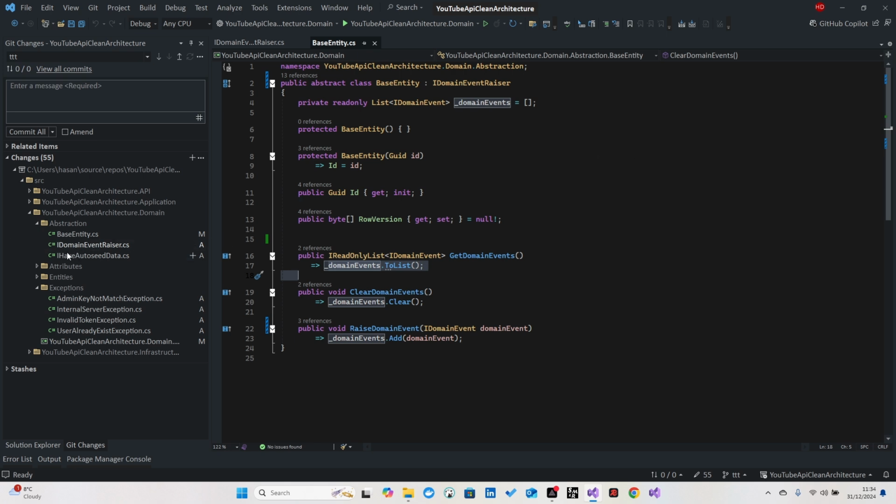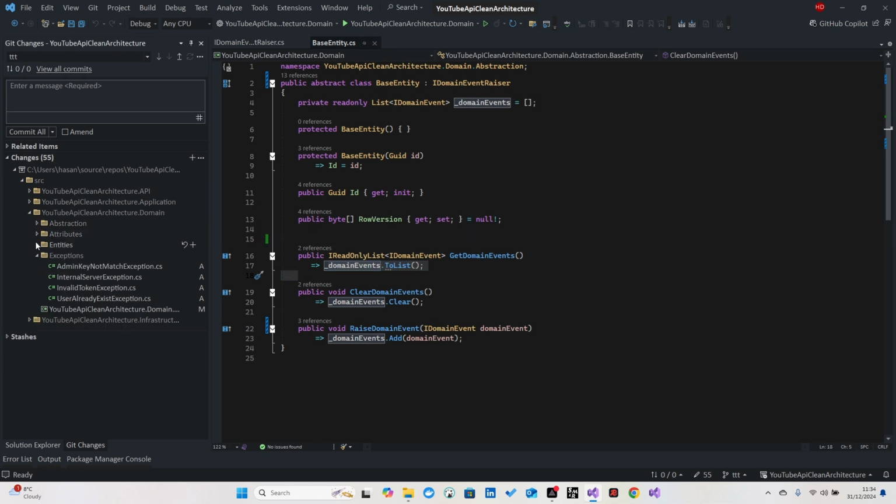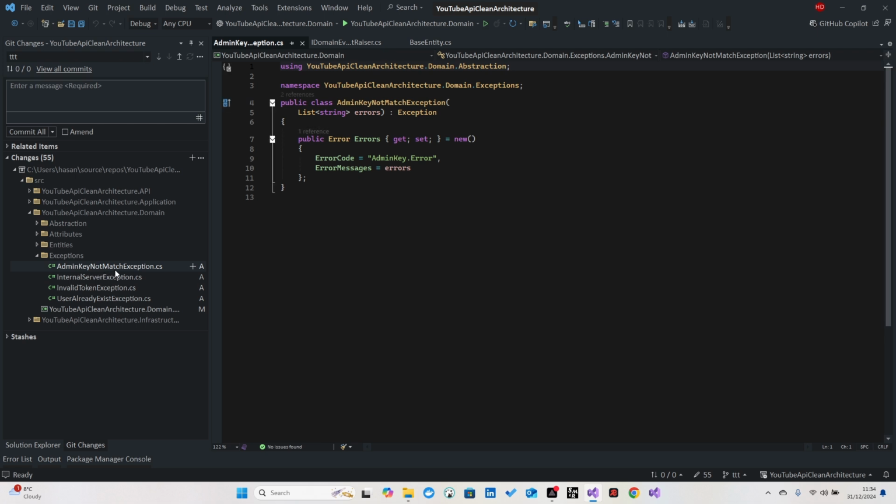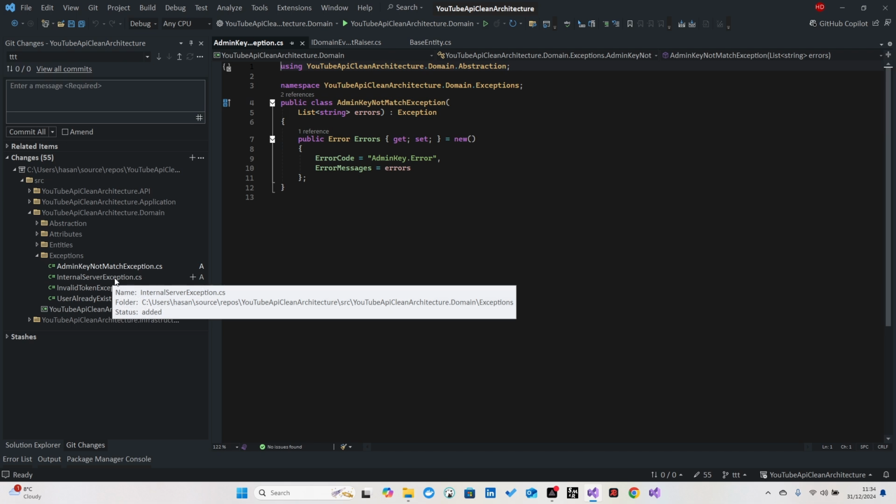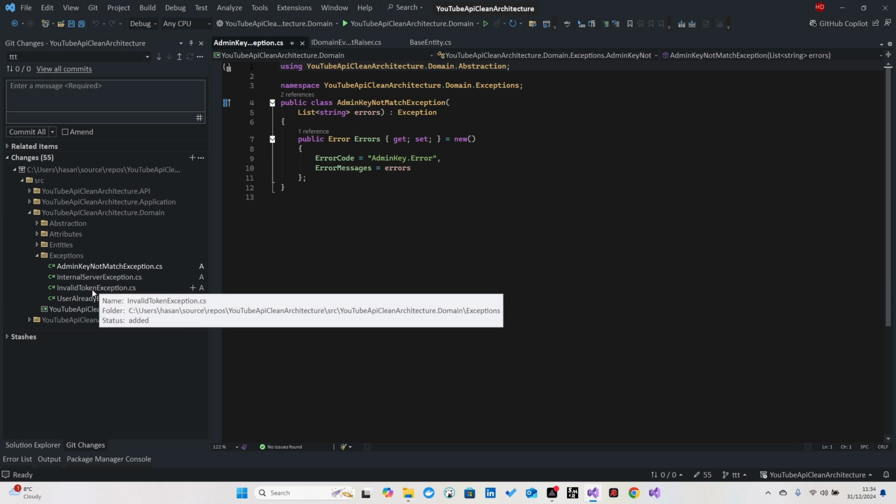Okay, let's continue. So we created our IDomainEventRaiser now. Okay, let's close the abstraction section. It's completed. We're going to go through with entities, but before that I'm going to create my exceptions. I created 3 different exceptions. Admin key not match exception. Just create these exceptions with me, guys, right now, and we're going to use all of them when it comes to that logic. So the internal server exception was already created in our previous lesson.